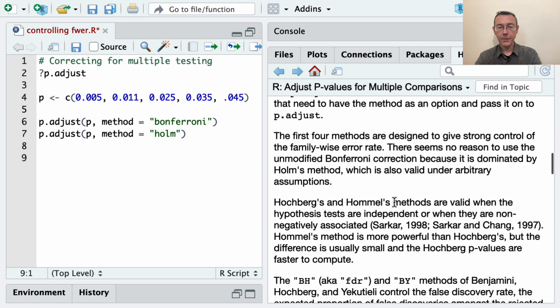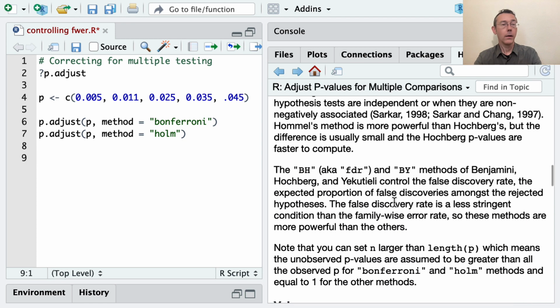The other 2 methods that are available here don't address the family-wise error rate. In other words, the probability of at least one false positive. Rather, they look at the false discovery rate, which is a less stringent criteria, which is both good and bad. I'll get to talk about the false discovery rate in an upcoming video.